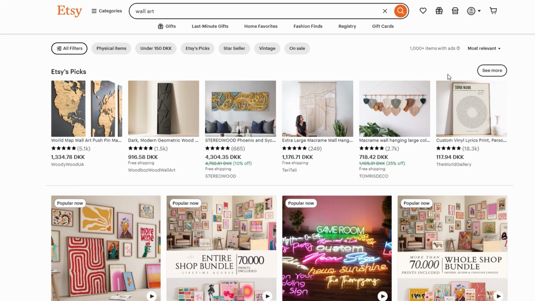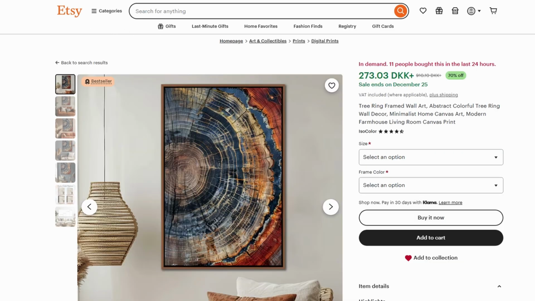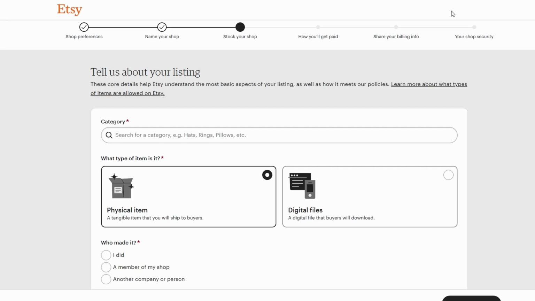Log into your Etsy dashboard and click on Add a Listing. This is where you'll upload your mockups and fill out all the details for your digital product. Your photos are what sell your product, so make them count. Upload your mockups and select the best one as your thumbnail. It's the first image shoppers will see.